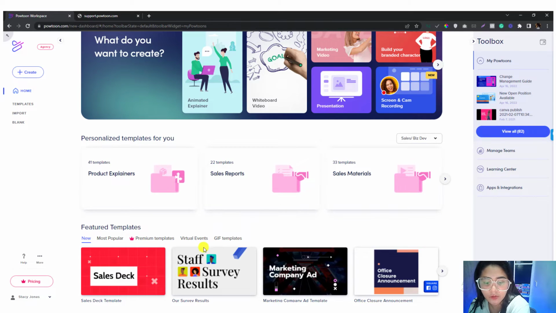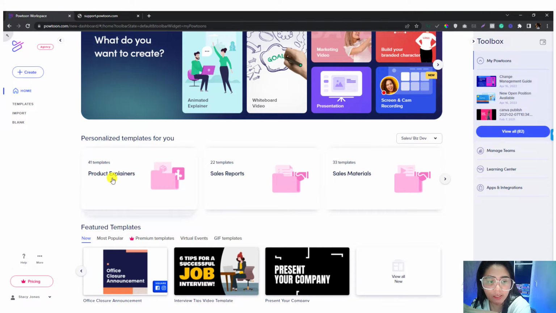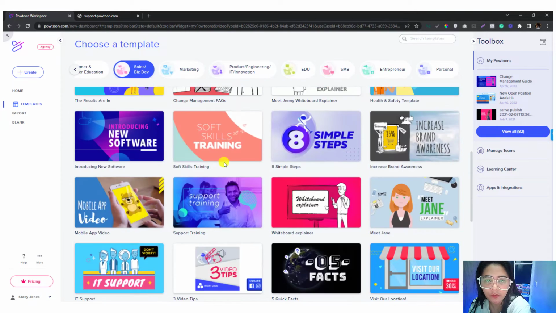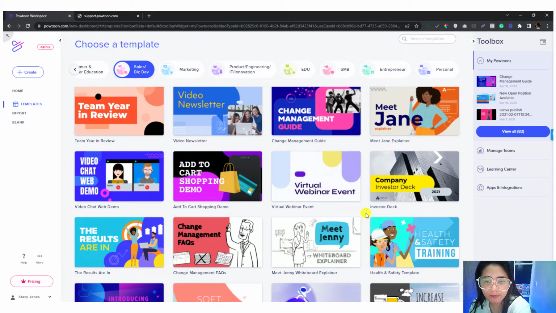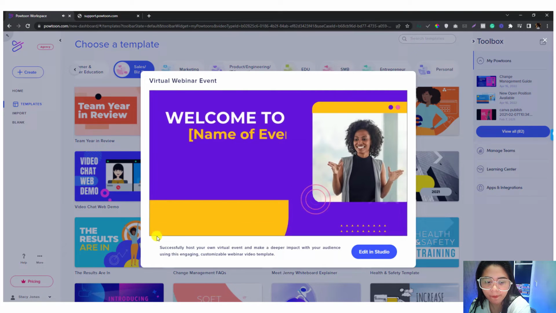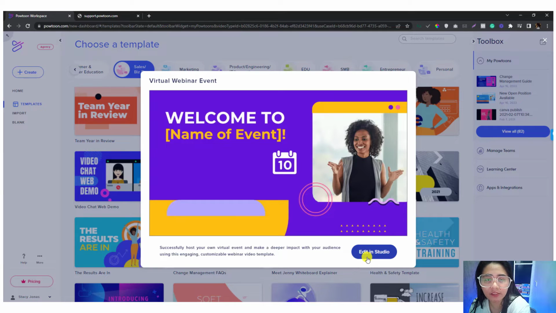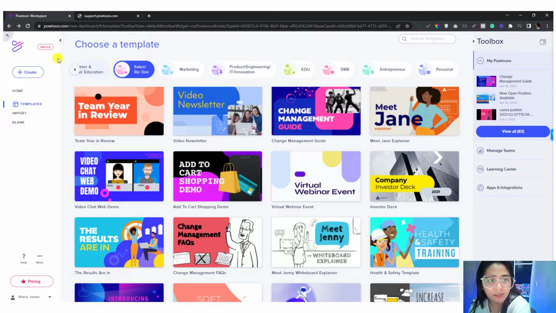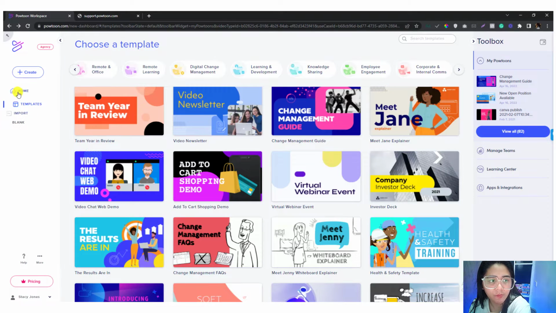Now in the middle part in here, these are all templates as well, but with a preview mode. So let's say product explainer, you can see all the product explainer templates in here that you can use straight away. If you click this one, you can see the preview. And if you click edit in studio, it will automatically generate a PowToon for you, so you can start creating a PowToon. So let's go back in here, just go back to the home.